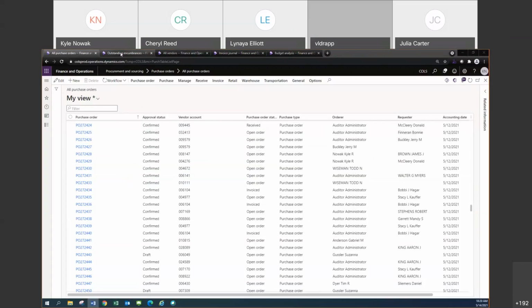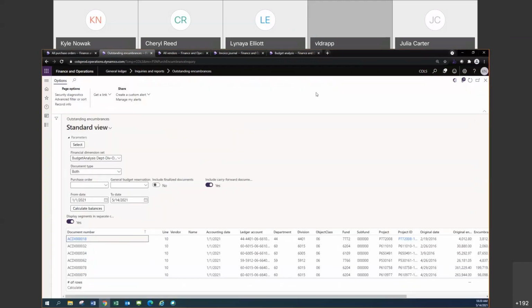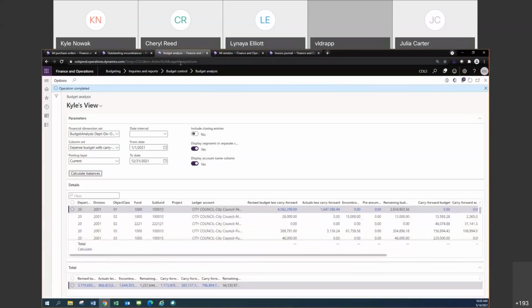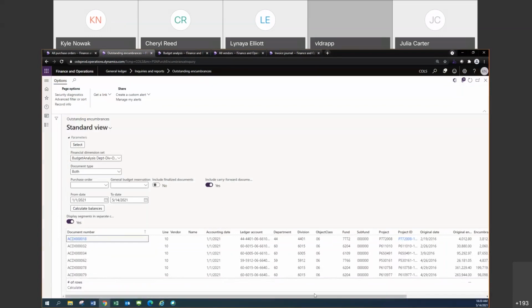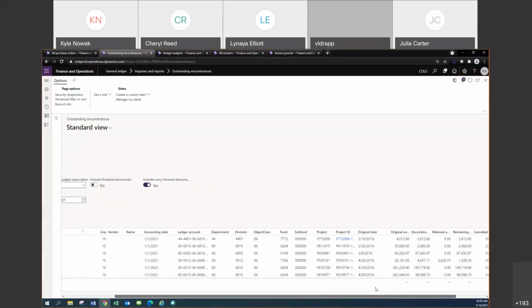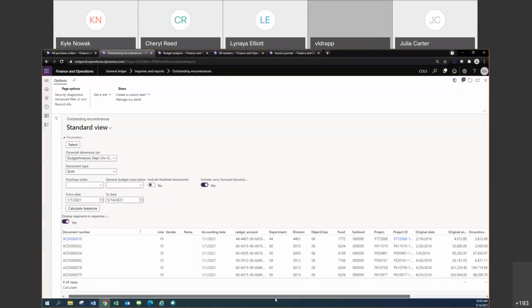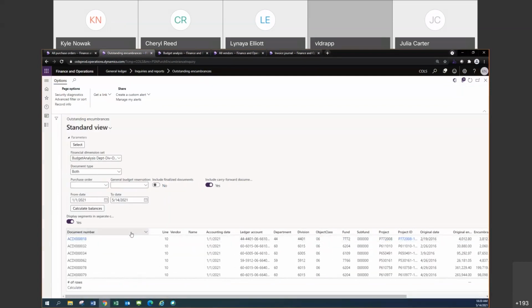Okay, now we're going to come back to outstanding encumbrances, and then we're also going to work a little bit in budget analysis. So another feature of the list grid is the ability to group based on one of the columns or fields that you have available to you.